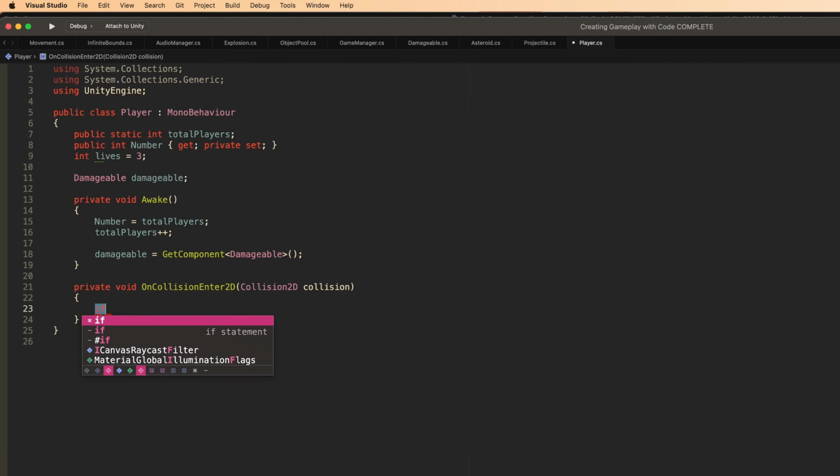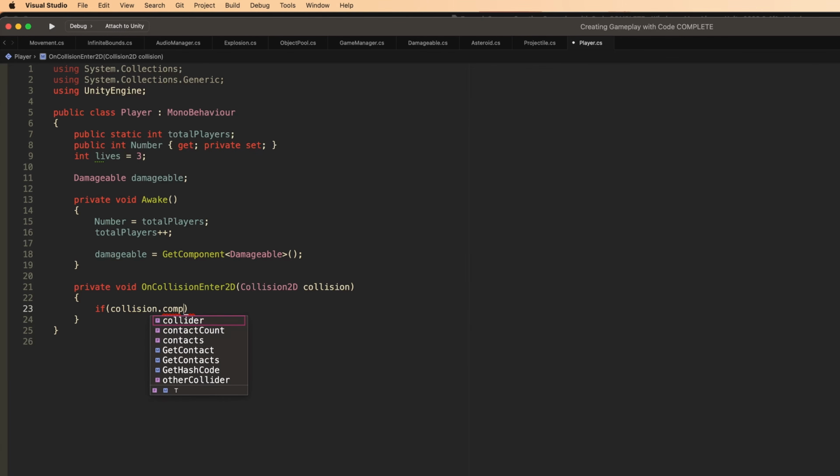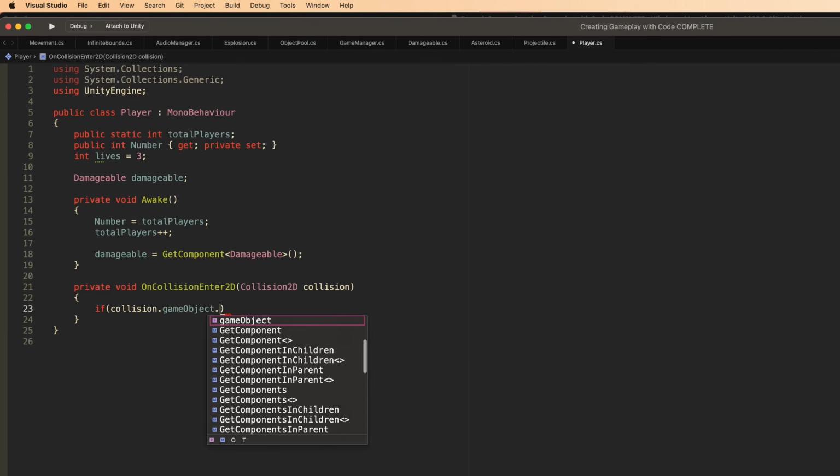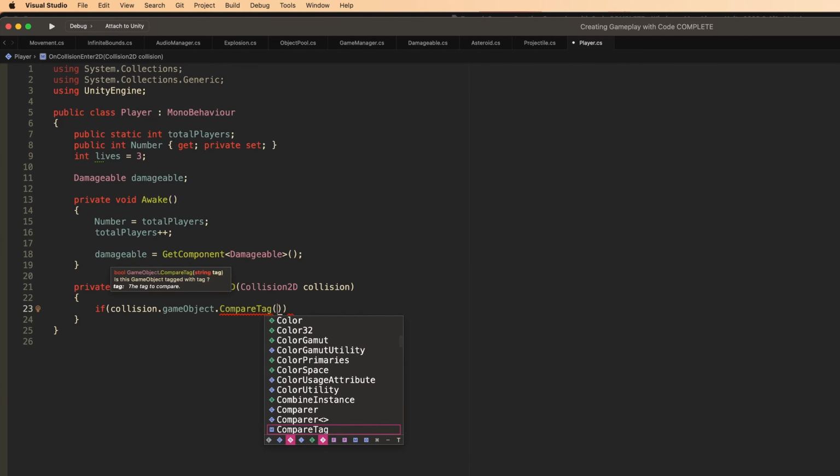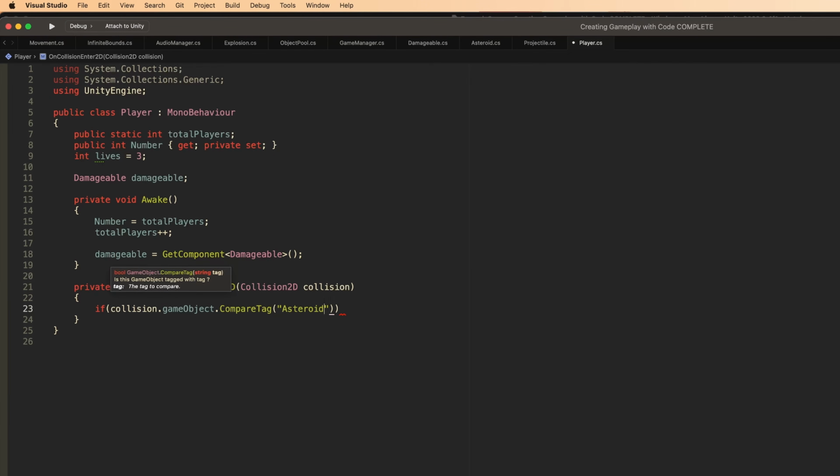So if collision, can I do it yet? No. Game object, compare tag, and then I want asteroid. If damageable damage, and I'm just going to give it a high number because I want it to definitely kill the player. Remember, this returns a Boolean. Then lives, minus, minus.